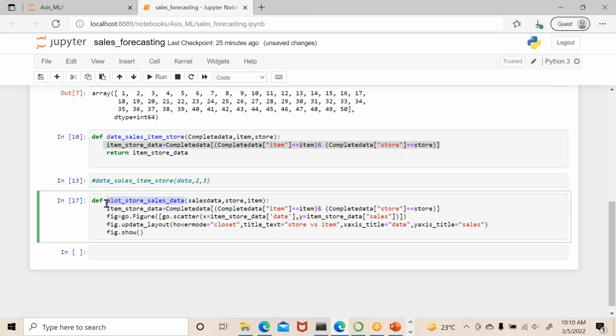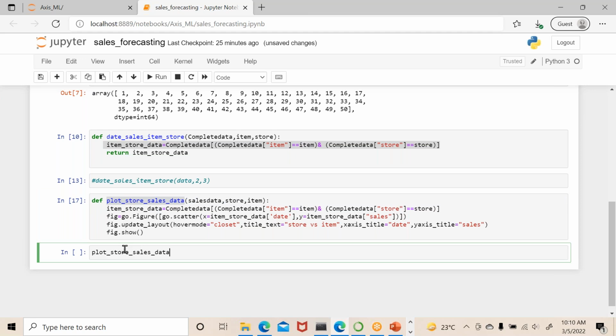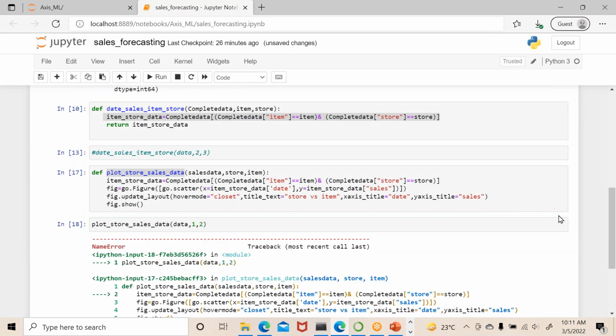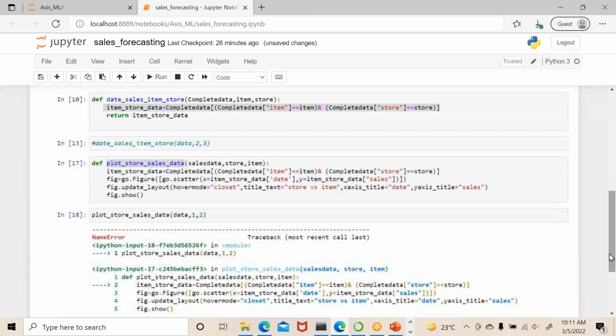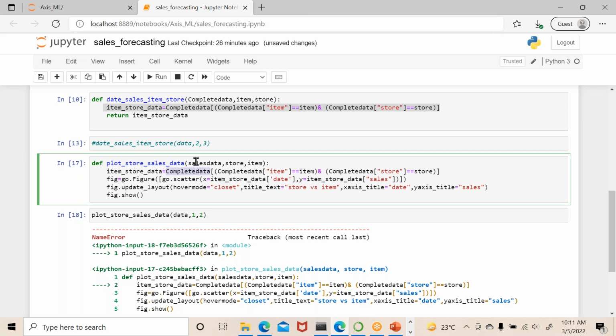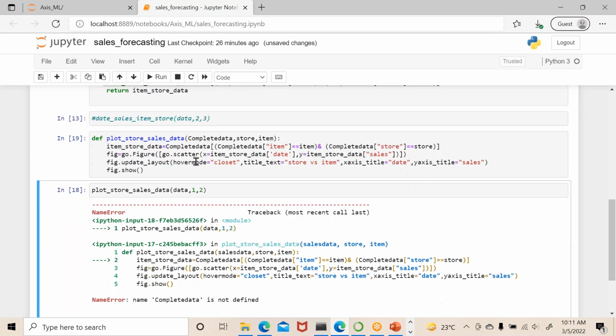So I'm going to plot this store data. What is exactly master data? Master data is the data, and which store you want to check the pattern. I'm going to put the store one, and what is the type item? I want to see the item. Let us see. What is the error? Complete data is not defined. Okay. So basically, this should be completed.